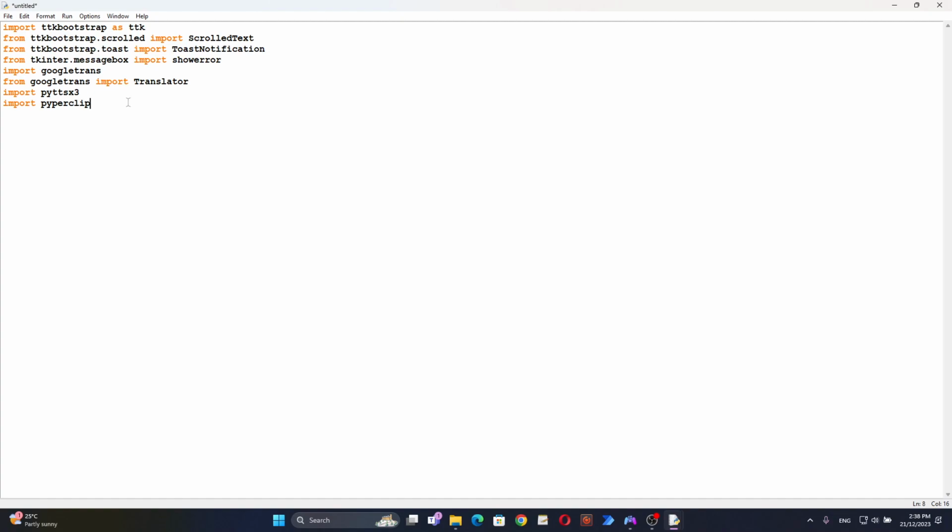So first I'm gonna import all of the dependencies or modules. So I'm gonna import ttkbootstrap as ttk. I'm gonna speed this process up. All right, so we're back. So after we imported everything, we can say translator is equal to Translator and engine is equal to pyttsx3.init.